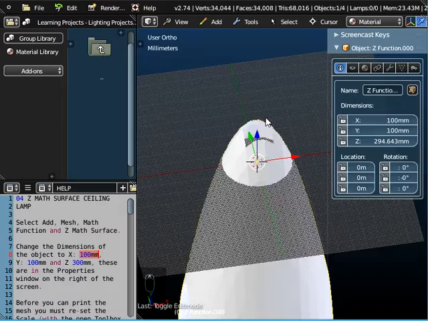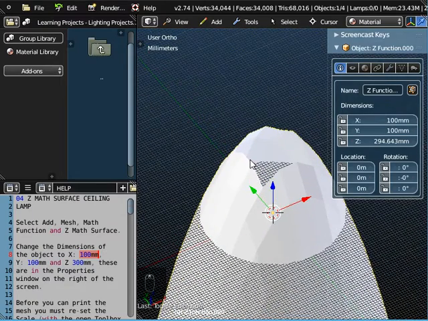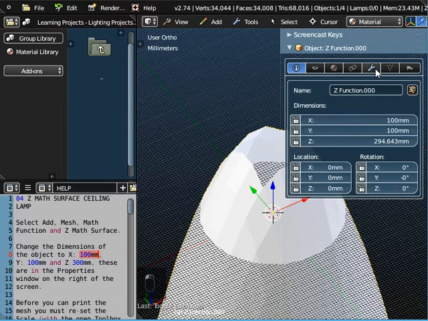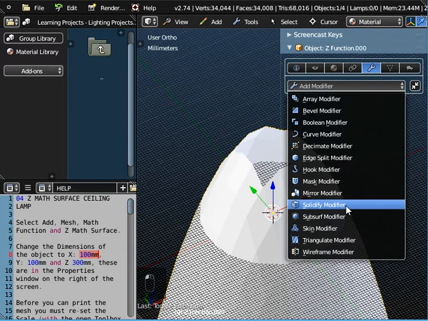And if we zoom back in again, you'll notice that, as is often the case in FluidDesigner, this is just a shell. It's got no thickness to it. So we need to apply a thickness, and we do that by using the modifier icon and adding a solidify modifier.